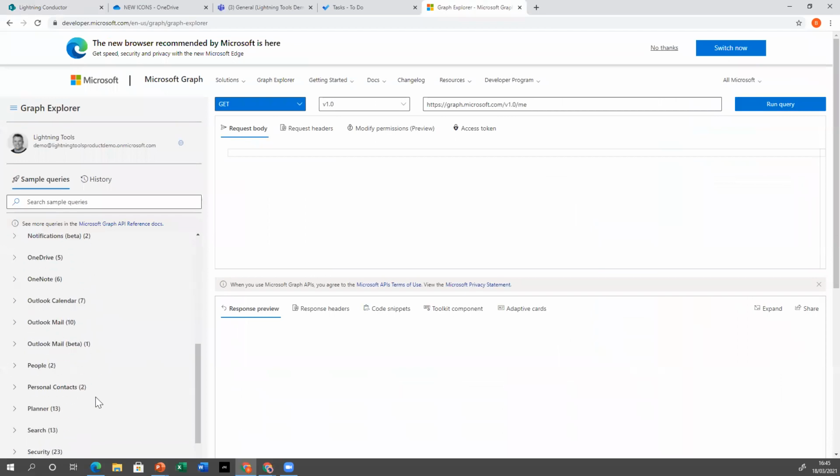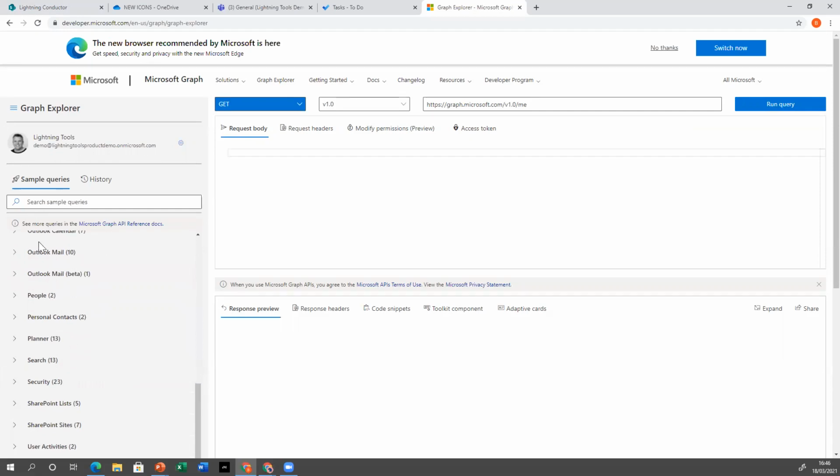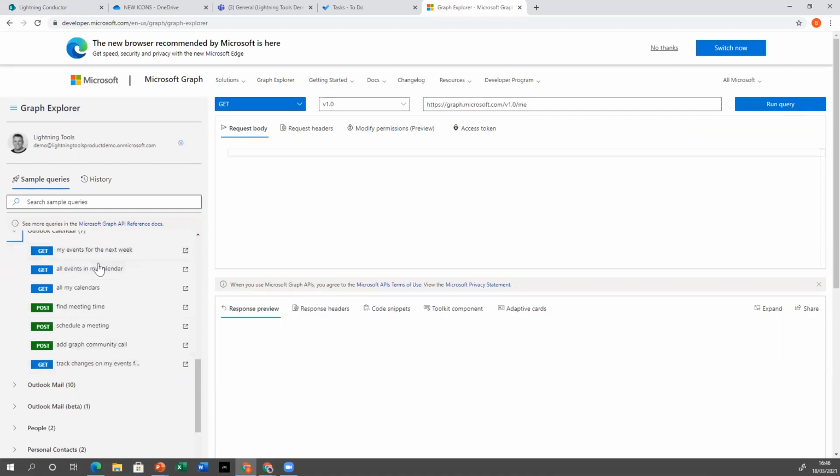So you can use this as well. Things against Microsoft To Do, if you expand that, it shows you how to get tasks and also how to put tasks, if you like, using a post query. As we go through, there's Outlook Mail, and there's the Outlook calendar. So this shows you the different views.